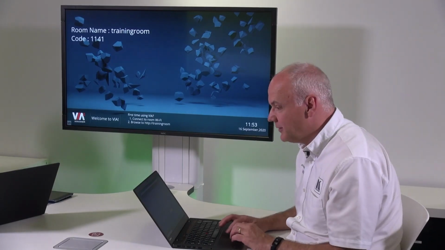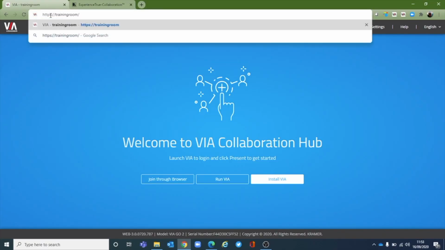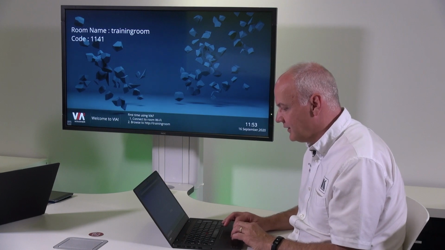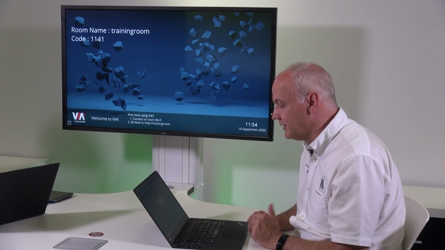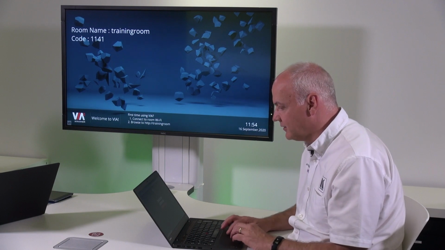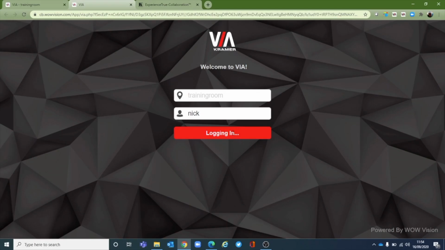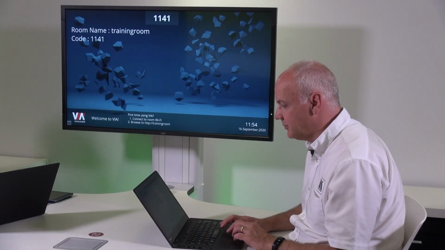So I enter the room name into my browser, and then I click join through browser. The VIA automatically knows the room that I'm now connected to and my nickname. So I click login, and then I wait to be asked for the room number, which is 1141, and then I log in. And now I can present my screen.